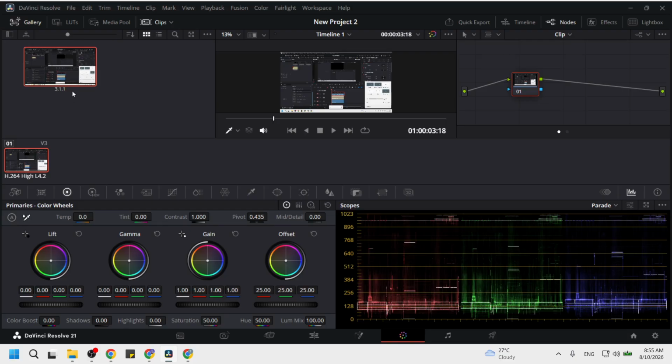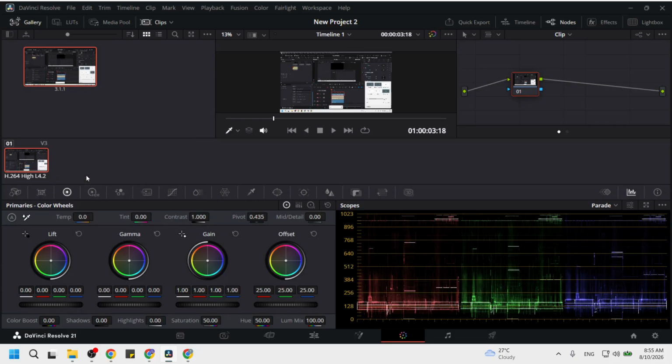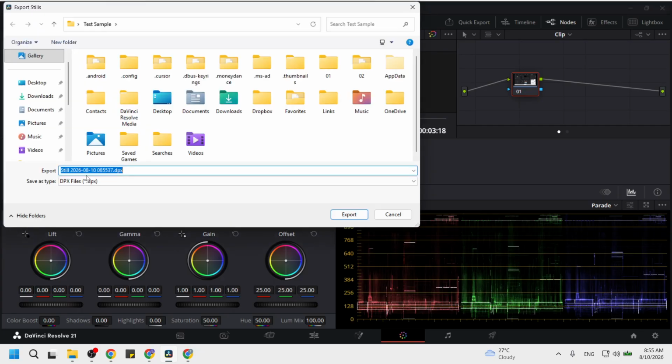Next, go to the gallery panel. Right-click on the still image you just grabbed and select Export. The right-click menu will pop up directly over that thumbnail. As soon as you choose Export, a file window will appear so you can set up the image you are about to save.